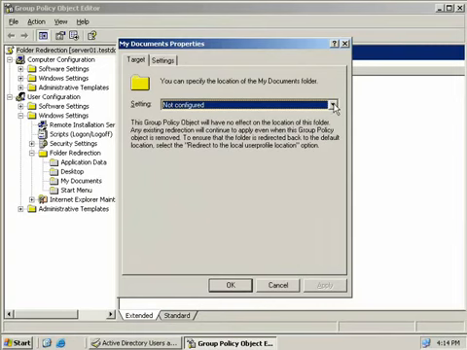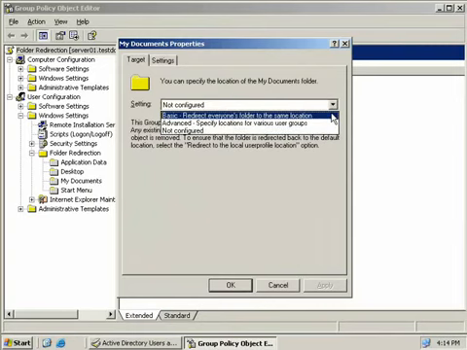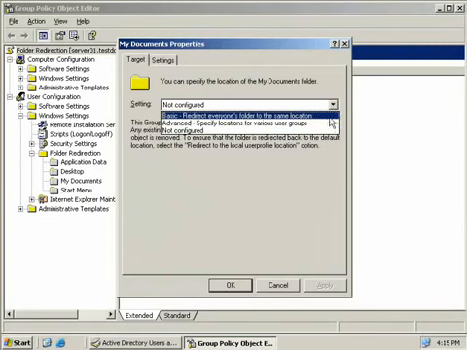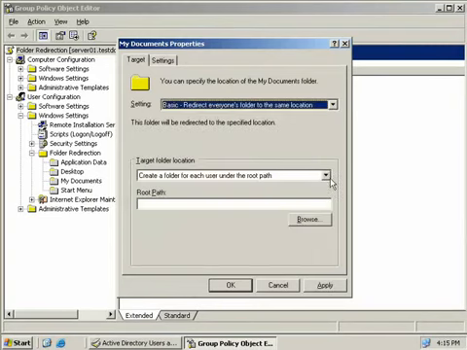Now the default is not configured, but we can select from Basic, which redirects everyone's documents to the same folder, or we can choose the Advanced option, which lets us redirect My Documents based on group membership. So for example, if you are a member of the marketing group. Now we'll choose the basic option, and now down here we have to specify a target folder location.